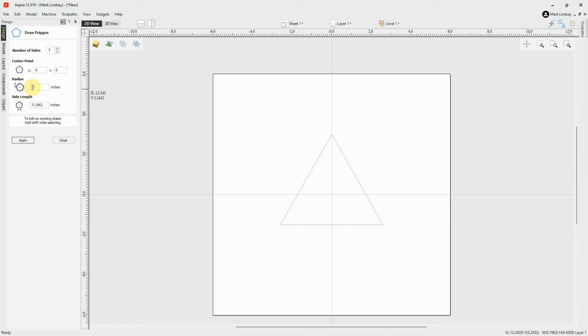Now, there's a difference with drawing a polygon and the other tools in that we can either draw our polygon based on the radius or the side length. And what I mean by that is the radius from the center of the polygon's bounding box to the points of the polygon. Or we can adjust the side length. If we need these sides to be 6 inches long, for example, we can go ahead and enter 6.0 and click apply. And our radius has changed, but that's not an issue. Our sides are now 6 inches long.